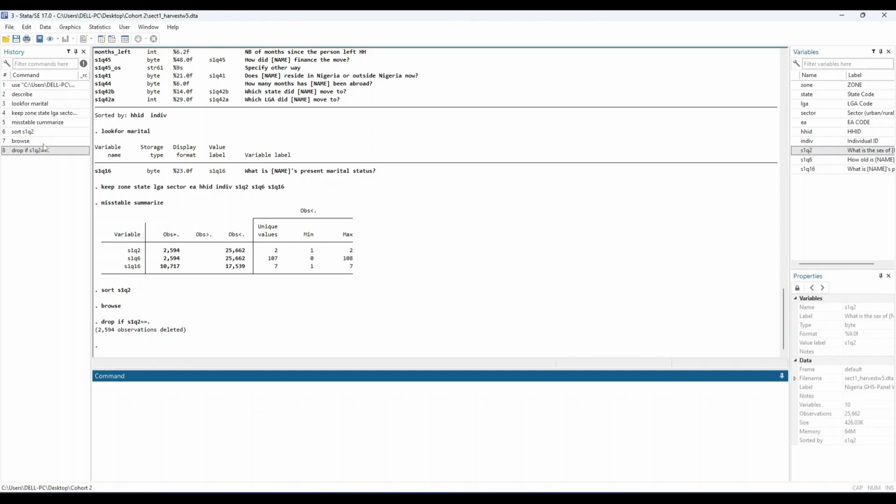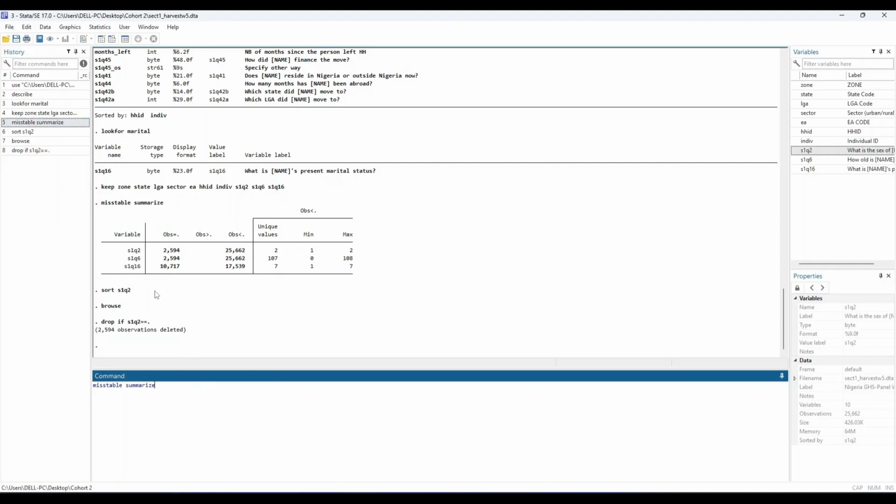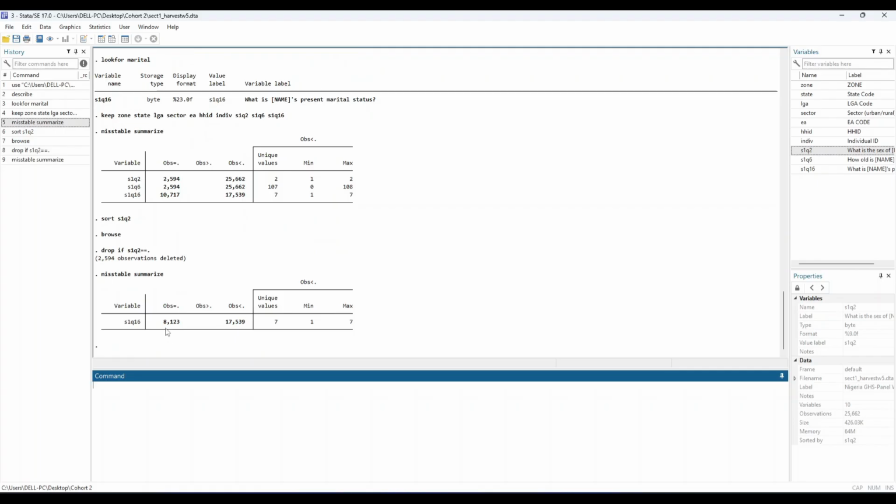If you still want to check if there are missing values, which you know will be under this marital status, I come here like this. 8,123 is still missing in that place. But if I want to still clean that, I can still drop all those ones that did not supply information about their marital status, if marital status is very important to us. But let me sort it and browse to see what is happening there.